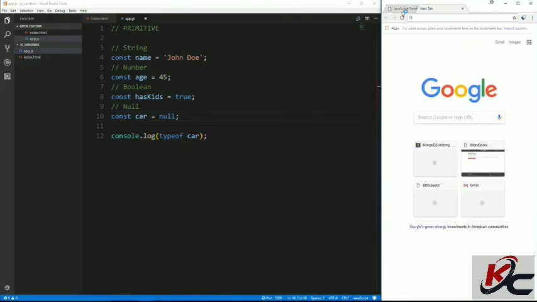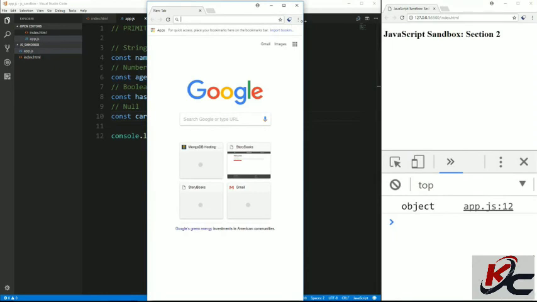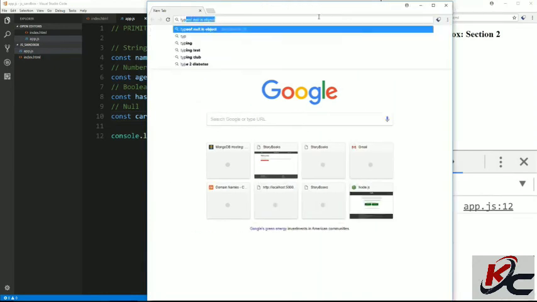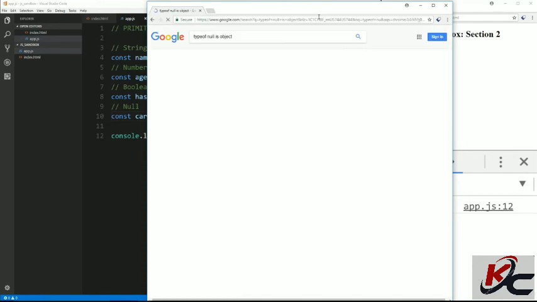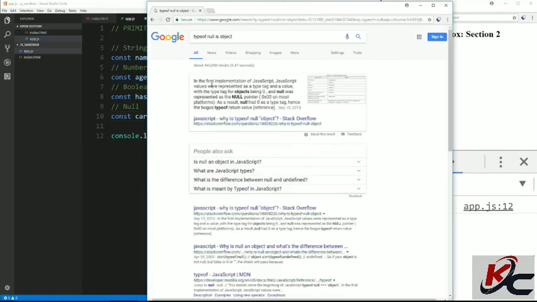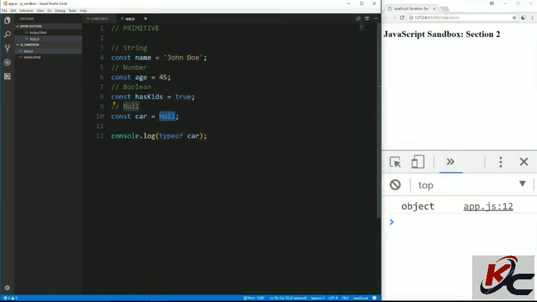And let me just pull this up to show you, because it's a little tough to explain. If we were to just Google typeof null is object, you'll see right here in Google, it says the first implementation of JavaScript values were represented as a type tag and a value, with the type tag for objects being 0. And null was represented as the null pointer. As a result, null had 0 as a type tag, hence the bogus typeof return value. So it's essentially a bug. It doesn't mean that null is in fact an object. It is a primitive type, okay? But you will get object if you run it through typeof.